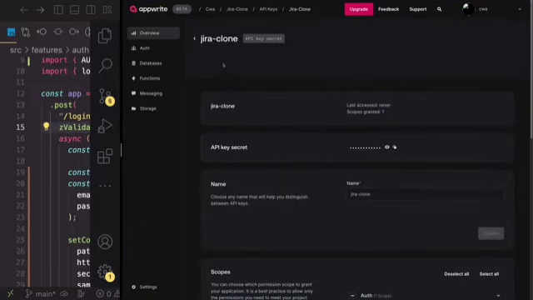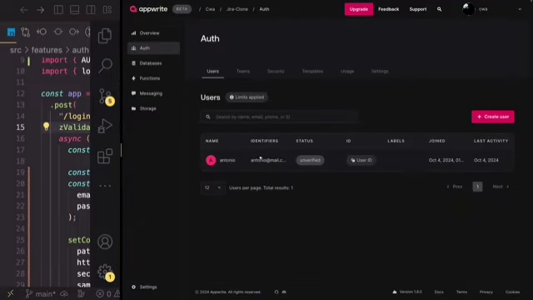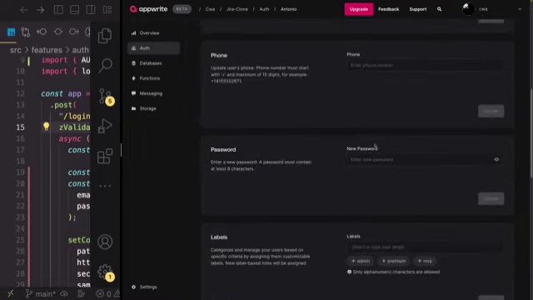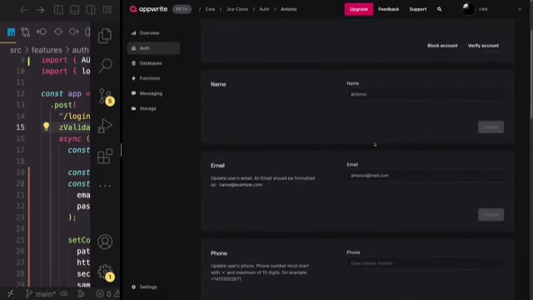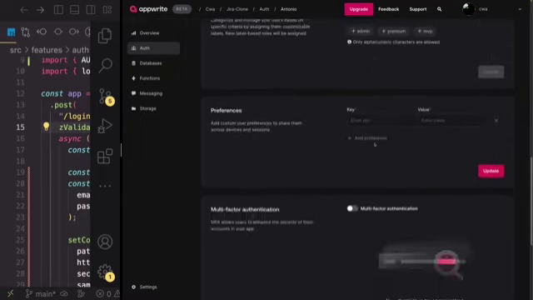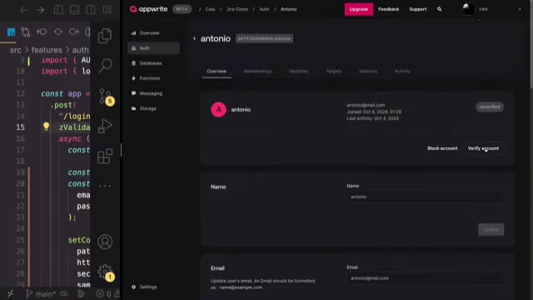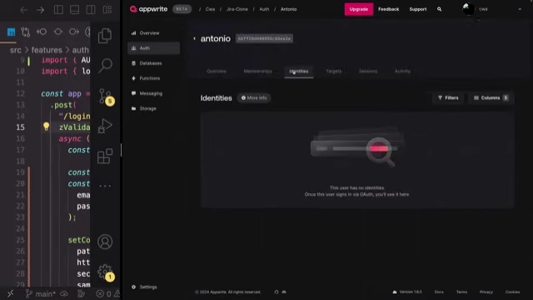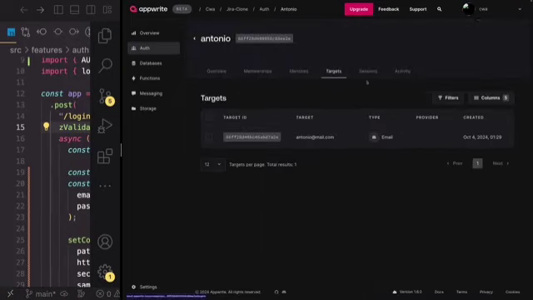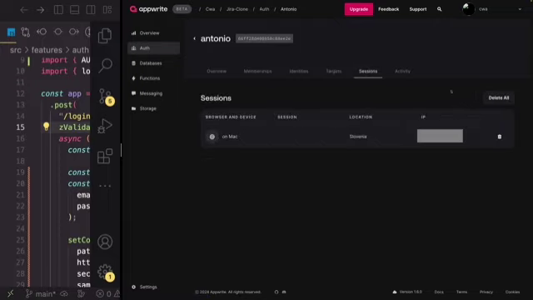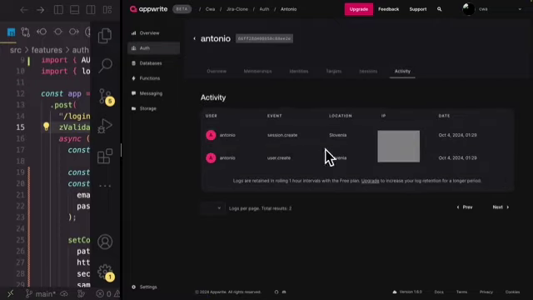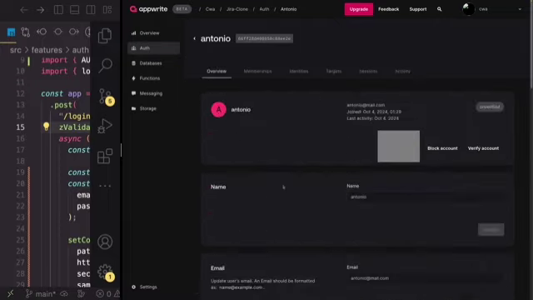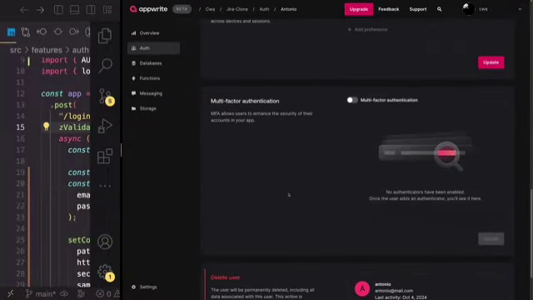Let's just quickly visit our app, right? Because I think I completely forgot to check. Do we have a user? We do have a user. Here it is, right here. We have a user, and in app, right, you can actually control it. You can also verify the account. You can go ahead and create different targets. You can go ahead and close the user session. You can see their activity and everything else here.